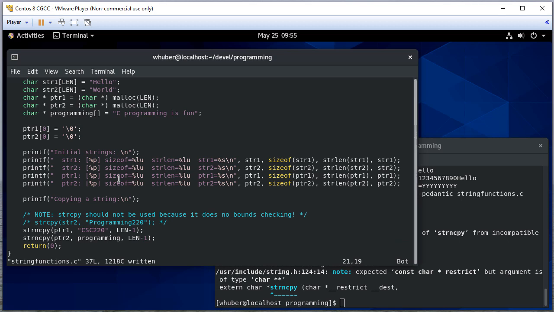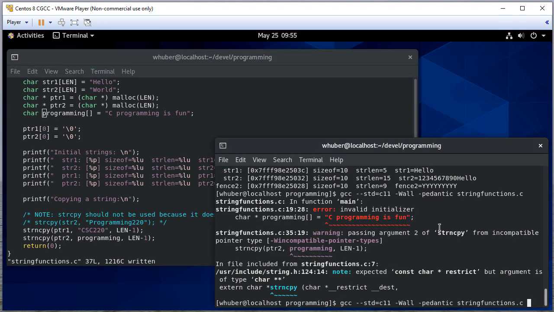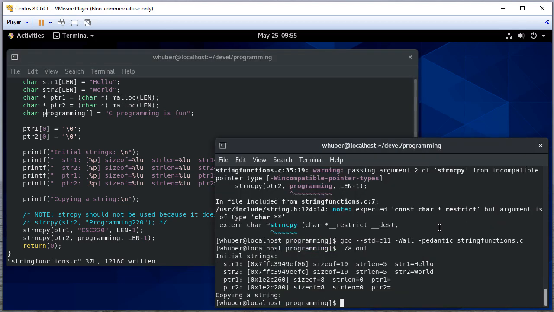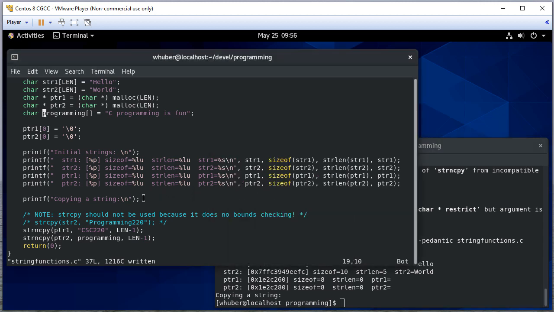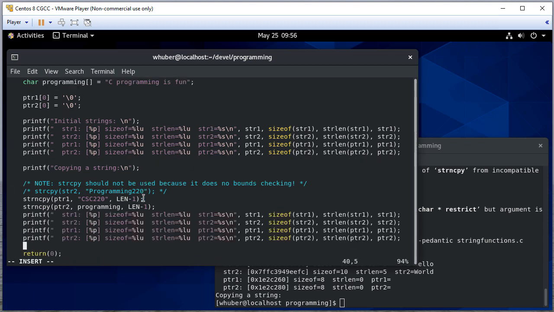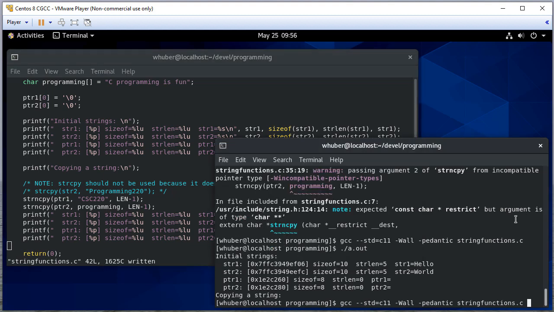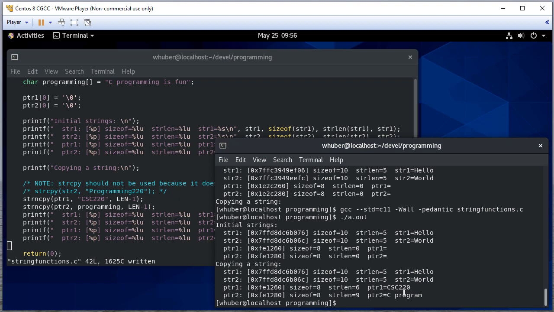So why doesn't it like that initializer? Because I did a character pointer there. I wanted that just to be a character array. So no warnings. I also didn't print out the strings. So let me do that. So now you can see pointer 1 is CSC220, pointer 2 is C_program. So we cut off the rest of the array basically after the 9 characters we copied.